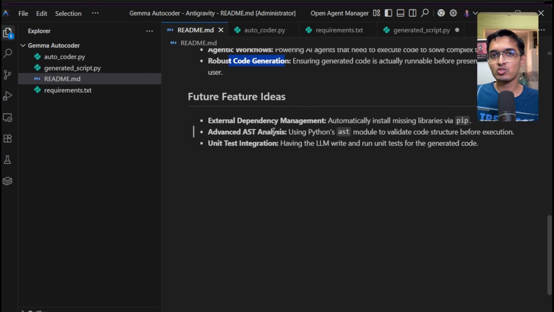You can add some more features to this project as well. Let's say if you are missing some library dependencies, then the code can automatically install missing libraries via pip, but it will require an external connection as well. Next, using Python's AST module, you can validate the code structures, and you can also have the local AI brain write and run unit tests for the generated code.